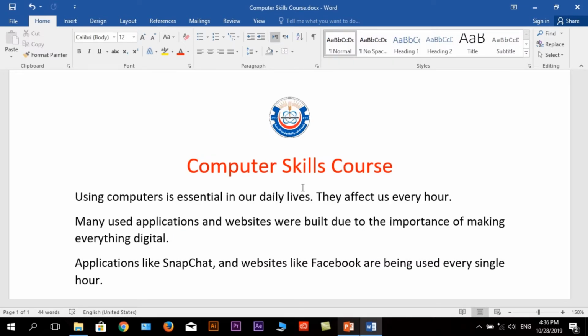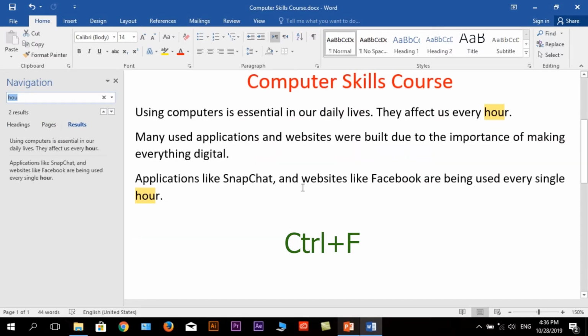Find function. You can also find words with the Find function. Simply, finding where a word is used in a document is faster with the Find function. To open the Find function, use the shortcut on your keyboard, Ctrl+F, or navigate to Home, Editing, and choose Find.